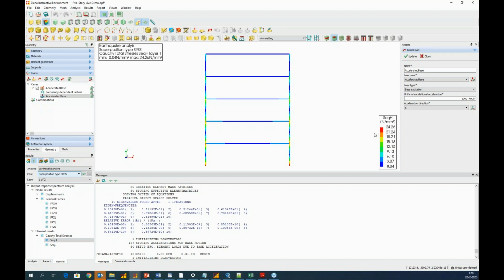So this is it for today's demo. We have defined a relatively simple model where we have defined a base acceleration, and we have used different analysis types: eigenvalue analysis, direct response, the modal response, and in the last one we defined a kind of earthquake signal, and we performed a response spectrum analysis. So we have covered a lot.